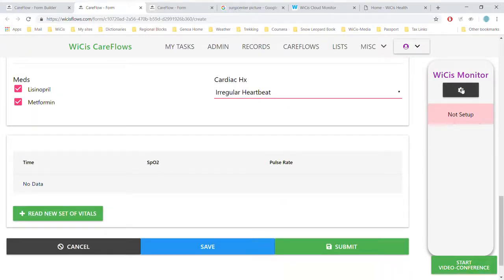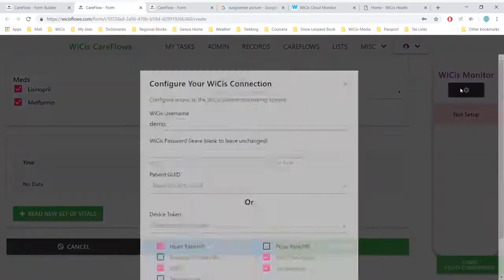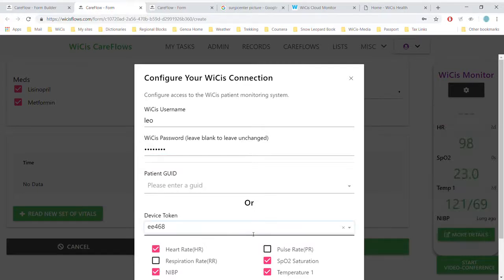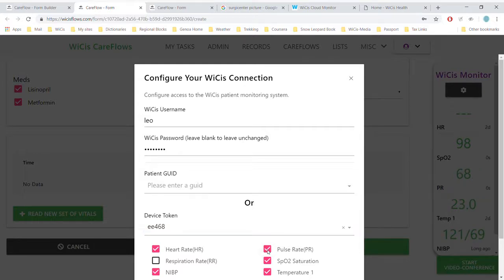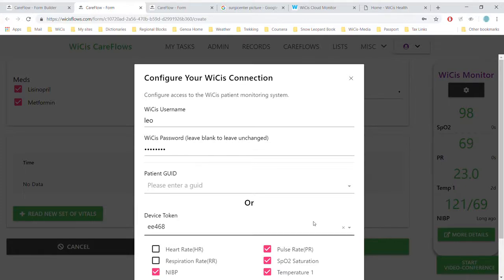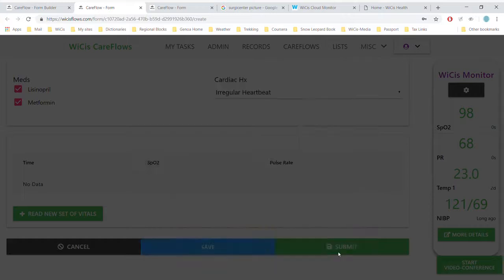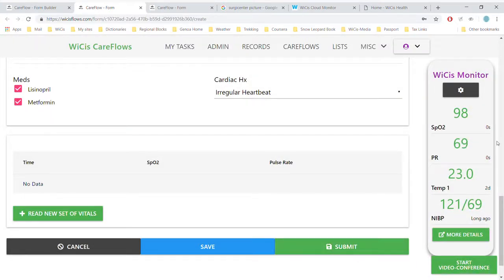Okay, let's set up our monitor now. The monitor looks like it's not doing much, but in fact it's ready to be set up. I'm going to enter some information, my username and password, and I'm going to enter the device that is sending data right now. I only have connected to myself right now a pulse oximeter, so we're going to only be seeing the numbers, saturation and heart rate and pulse rate change. And notice that on the right now I'm reading data.